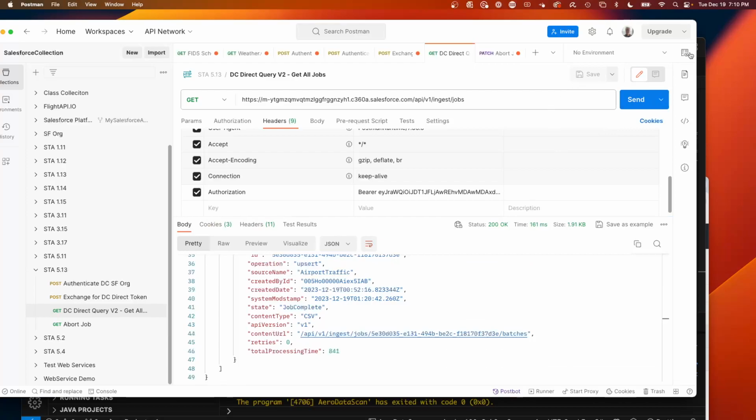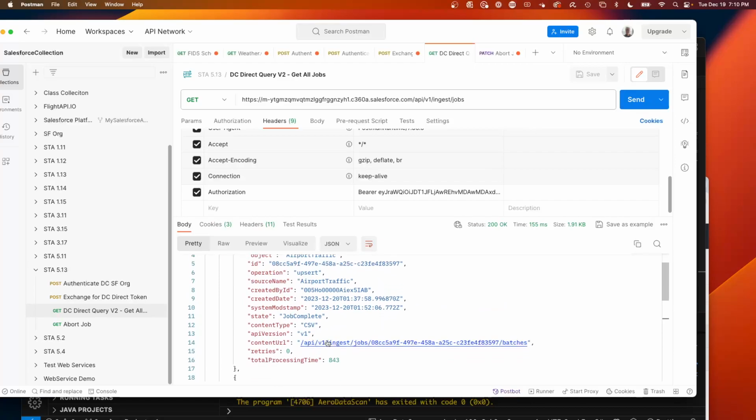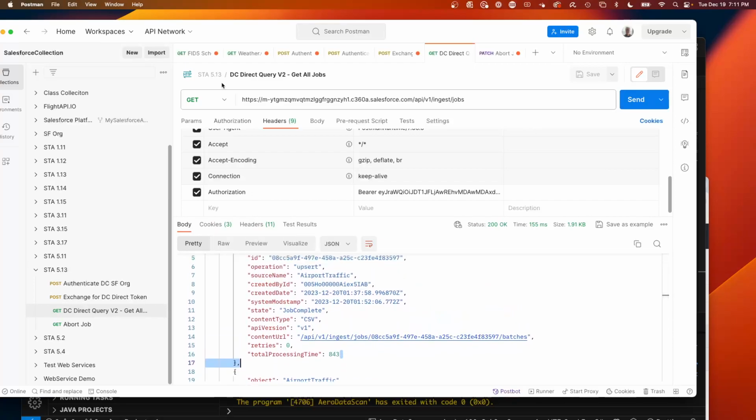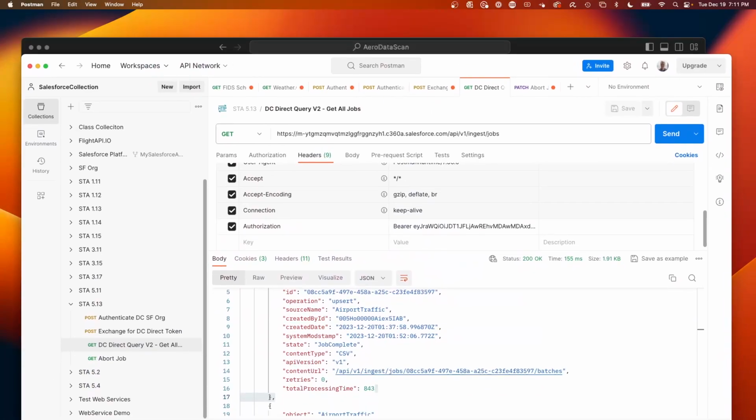We're going to jump over and do a fresh query against all the jobs. And we're going to look at the job, and we see that this was the job I had run was a complete job, total processing time, and it load the files. So this is the steps for loading the Bulk API into Data Cloud.